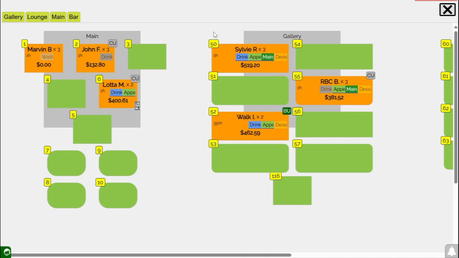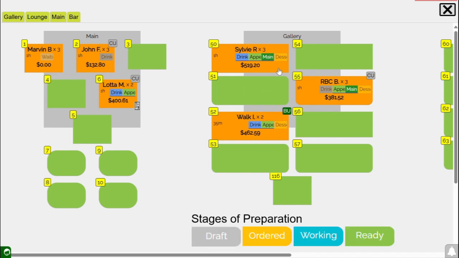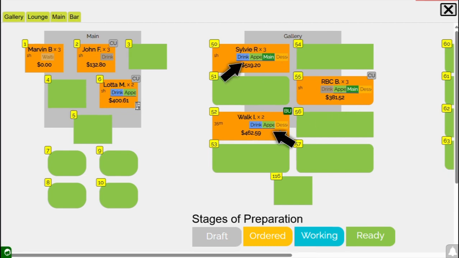Table 1 indicates that they're waiting. This means that no items have been placed on the order as yet. Tables showing faded courses indicate items are in some stage of preparation but are not delivered as yet. Solid courses indicate items have been fully delivered to the table.